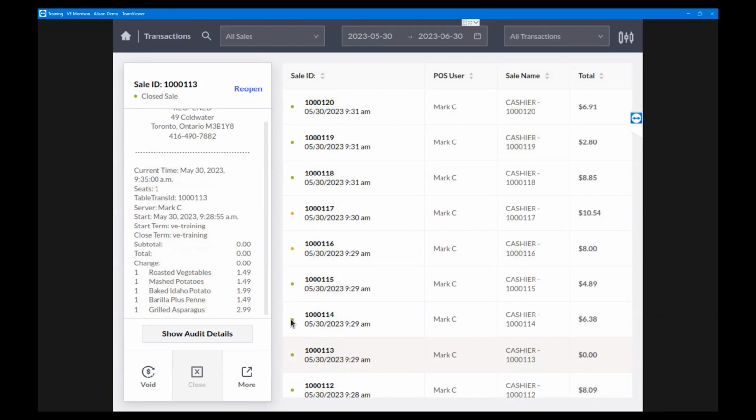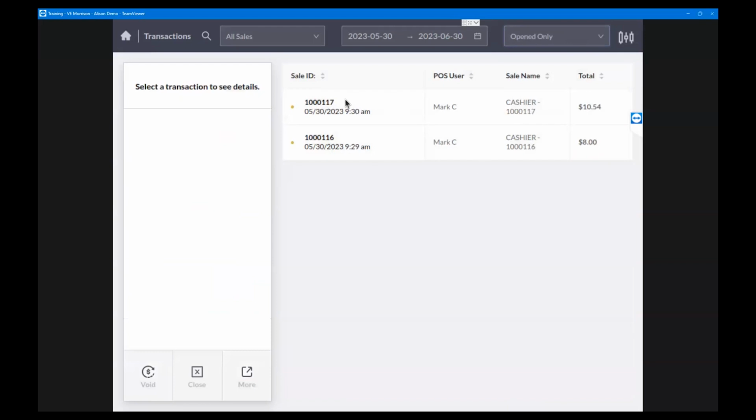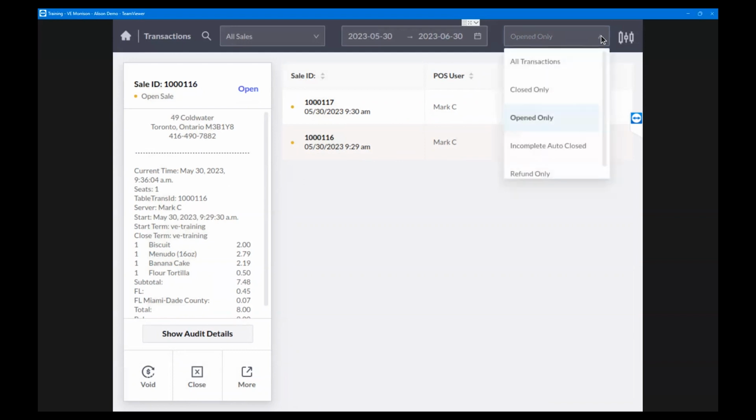We also have indicator icons in here based on color. So green is telling me these are transactions that have been completed and closed. Yellow are transactions that have not been closed successfully. And I can confirm this by using the dropdown and taking a look at opened only, which is showing me these two transactions. So we know for some reason these transactions were not completed. We'll take a look at how we can resolve this issue as well in a moment.